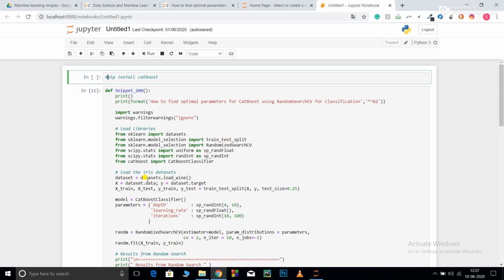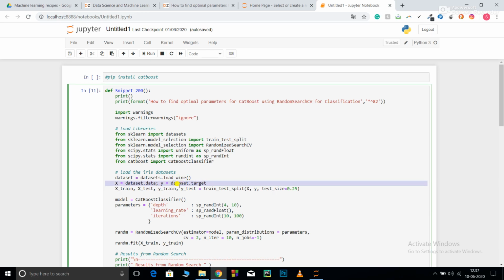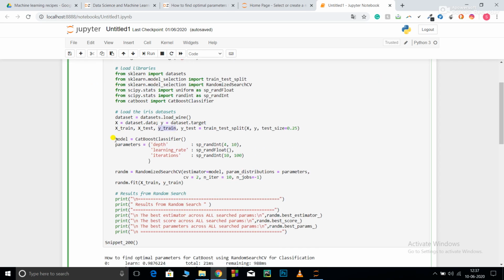So now datasets, dataset dot load, I have loaded my data set. Now I split my data set into the feature variables and the target. So y is equal to dataset dot target and x is equal to dataset dot data. Now I'm applying train test split. I'm keeping my test size to be 25% of the total data set by using test size is equal to 0.25. It gives me four outputs, that is x train and y train, then x test and y test. Now I'm defining my model, the categorical boosting classifier, and then parameters.